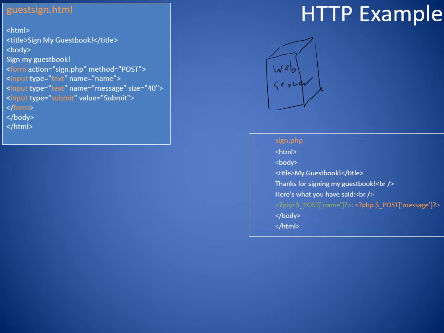Let's take a look at a concrete example of HTTP. Supposedly, there's an application called guest sign that allows the guest to put his name and his message to a web page. Let's say that he is allowed to type in his name and a message that has a maximum of 40 characters, and then submit it to the web server.